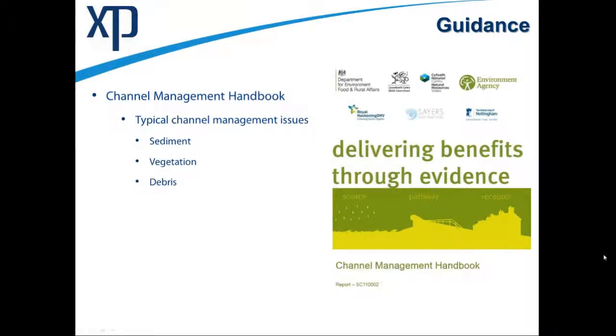In terms of the guidance, one of the documents I'd like to refer you to is one of the later guidance documents that have come out recently, the Channel Management Handbook. It's a really useful guide, and it was published in March of 2015, so March of this year. The reason I like it is because it contains a lot of useful decision-making matrices, as well as a number of case studies, which I always find really invaluable.